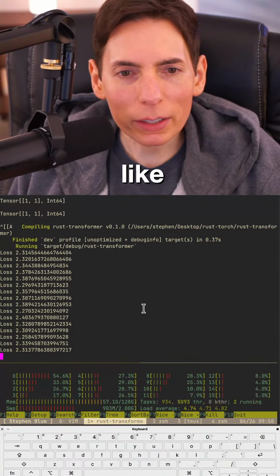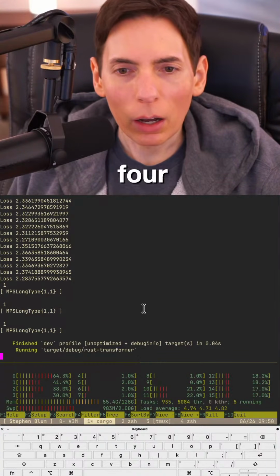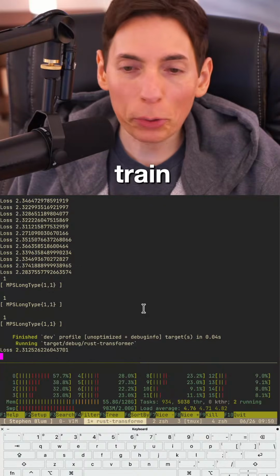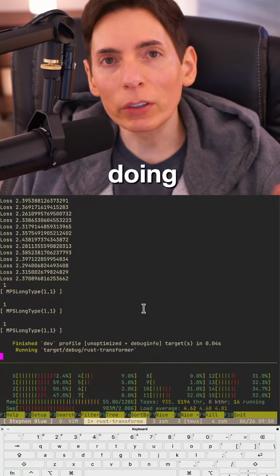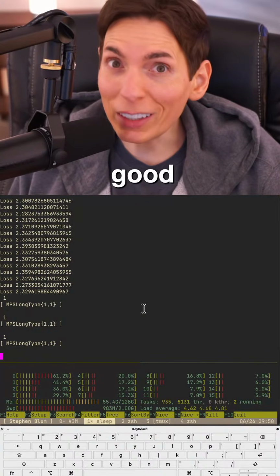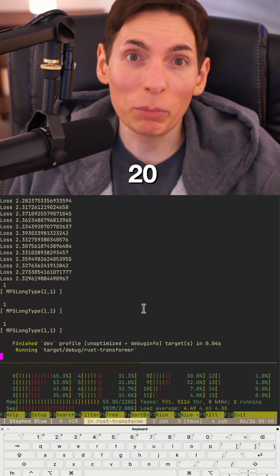Maybe we're not training enough, like reduce your training loops from 40 to 4. I think we've been training for like an hour, and in PyTorch, when we were doing this in Python, we were able to get really good results even after like 20 minutes.